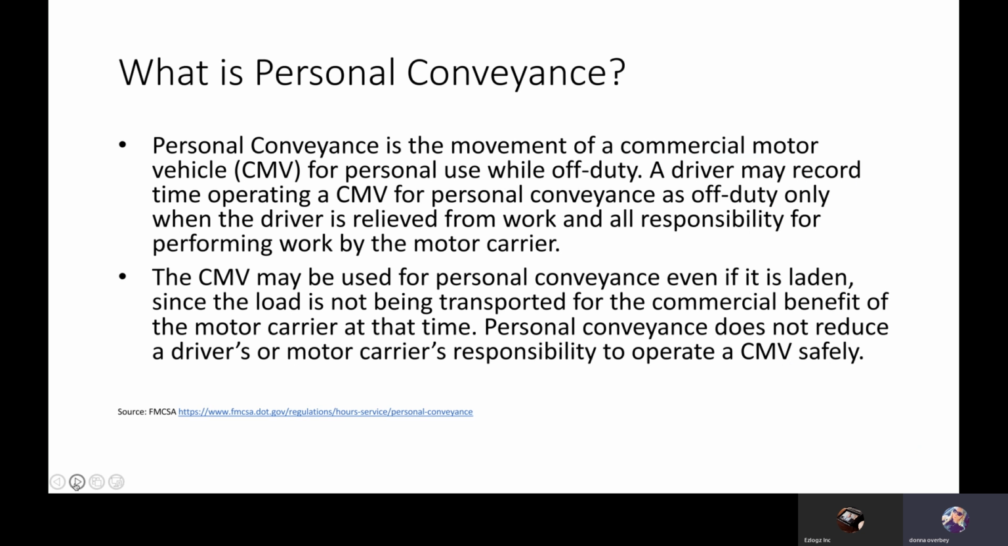So moving on, what is personal conveyance? Personal conveyance is the movement of a commercial motor vehicle for personal use while off duty. The driver may record time operating the commercial motor vehicle for personal conveyance as off duty only, and the driver needs to be relieved from all type of work and responsibility. So the commercial motor vehicle may be used for personal conveyance even if it's laden, since the load is not being transported for the commercial benefit of the motor carrier.